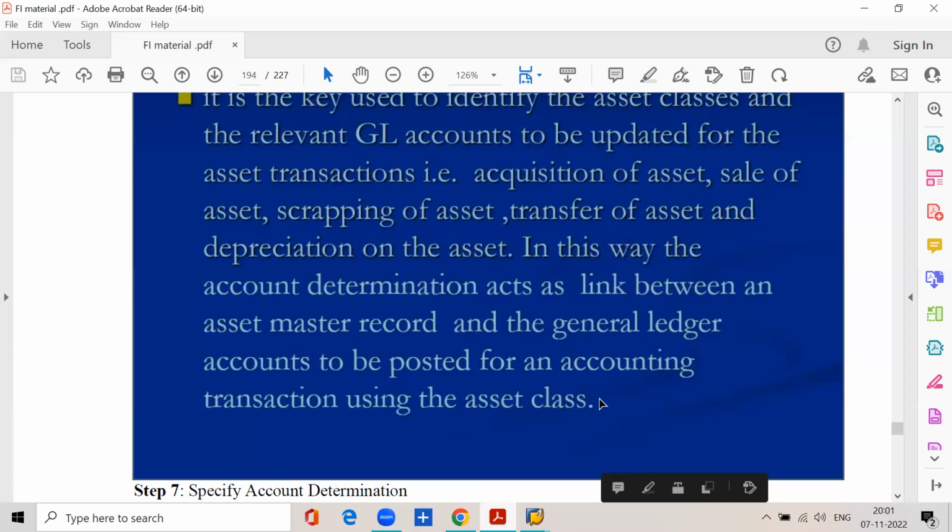We can define our own account determination keys, or we can use the system defined account determination keys.